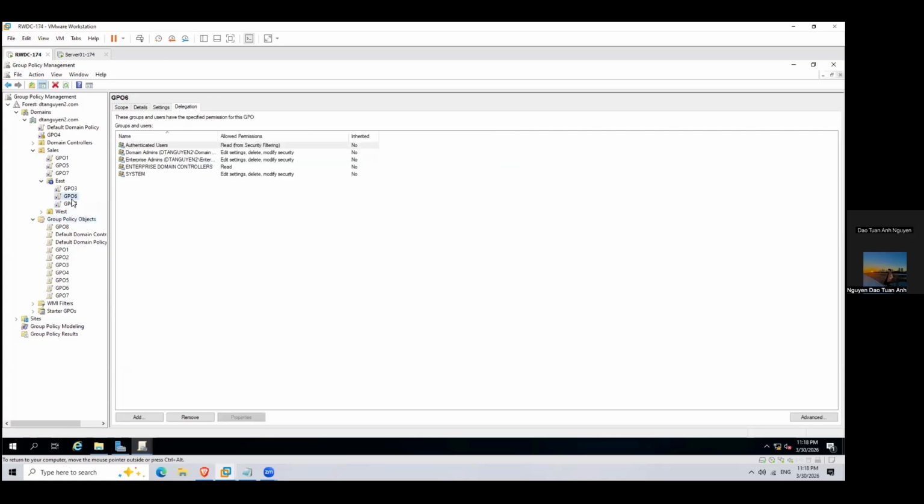Let me click GPO7, go to delegation tab. You can see the John Smith here. With edit, setting, delete, and modify security permission, as you can see here. To answer the question, the tool used to manage permission of GPO is a Group Policy Management console, specifically the delegation tab on each GPO.